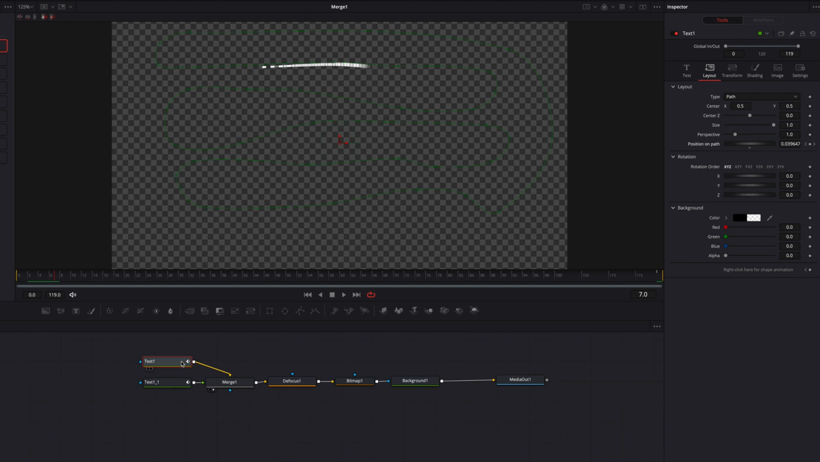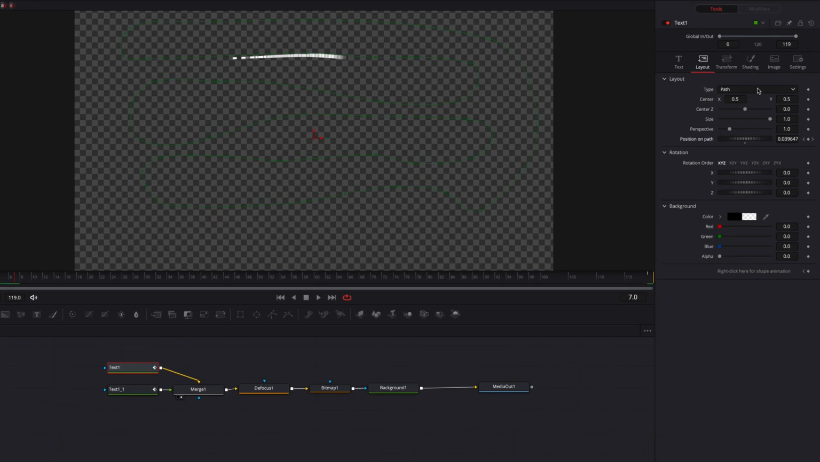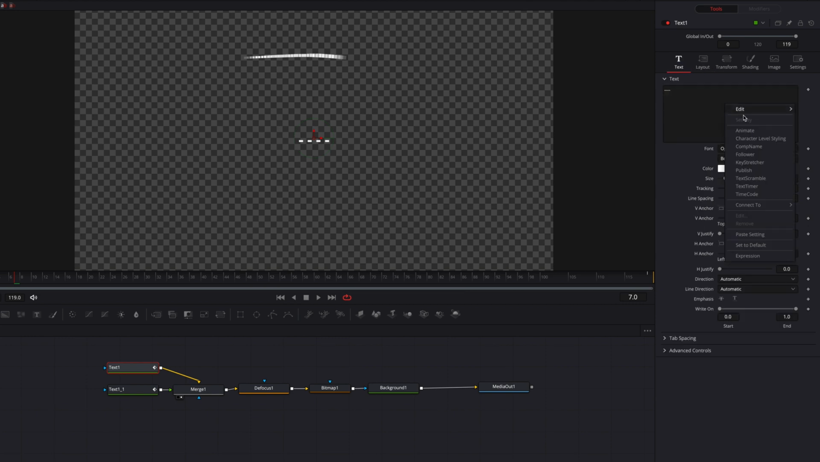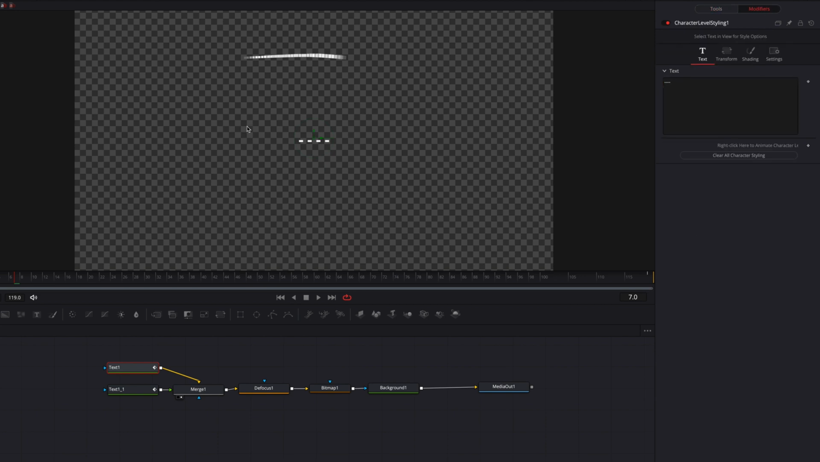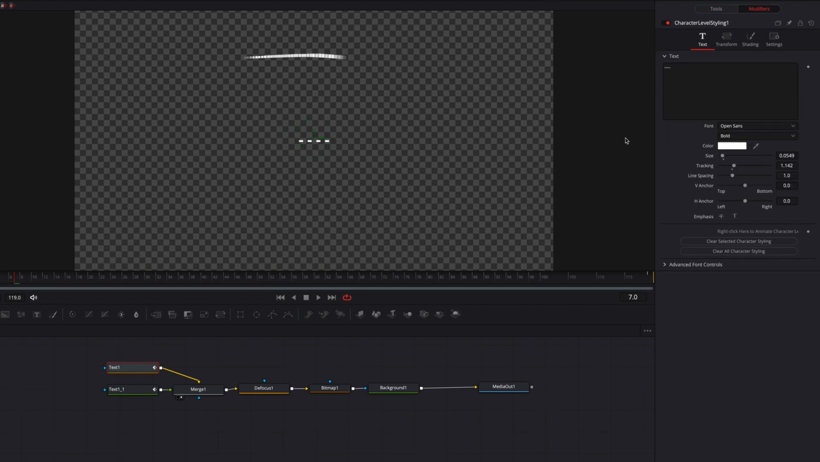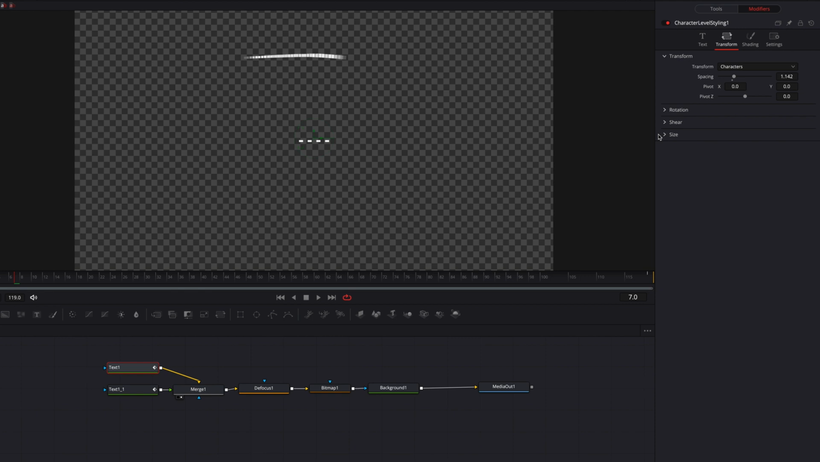Now on the layout tab, we're going to change the type setting from path to point. So this way we can start to customize the look of this hyphen line a little bit more. Now let's go to the text box and then we're going to right click, select character level styling. Now let's click modifiers tab and we're going to select the very first hyphen. And then we're going to go to the transform tab, go to size, bring up X so that it's now a longer hyphen compared to the rest.